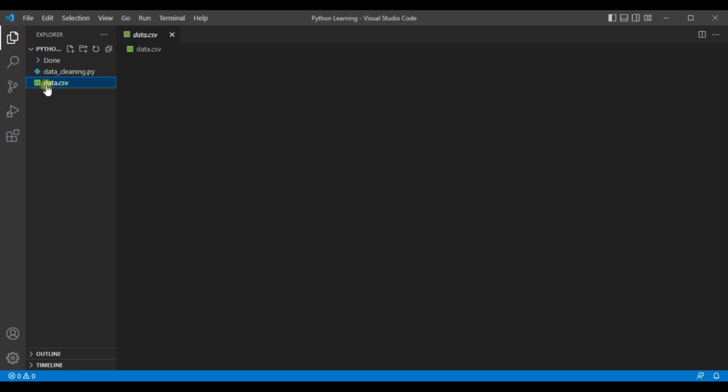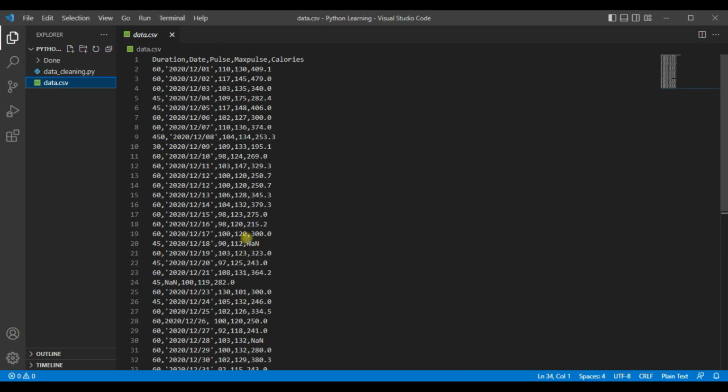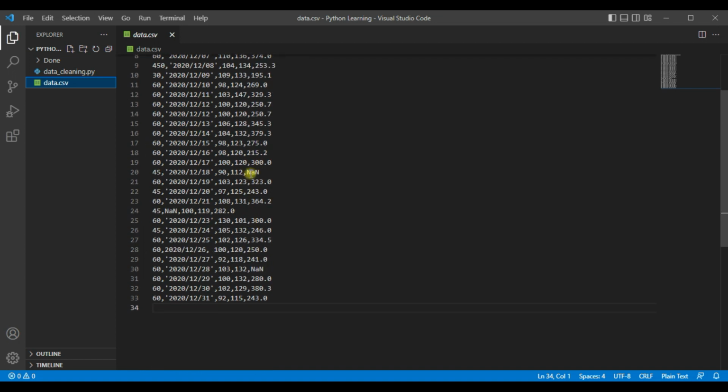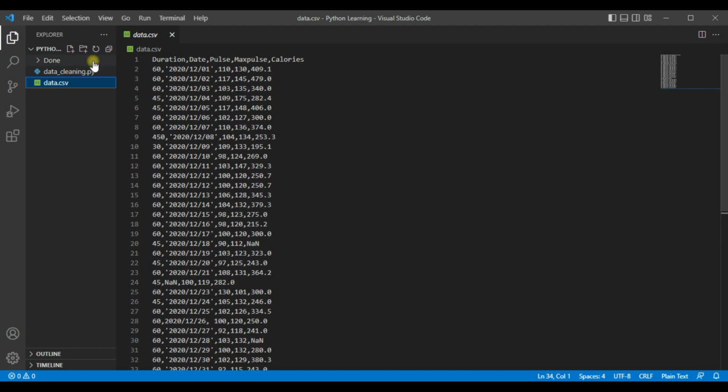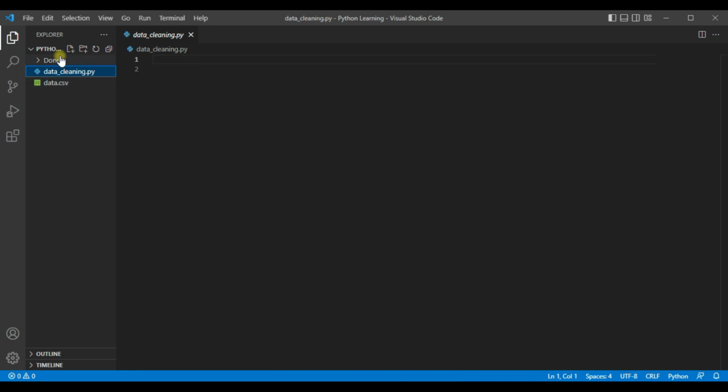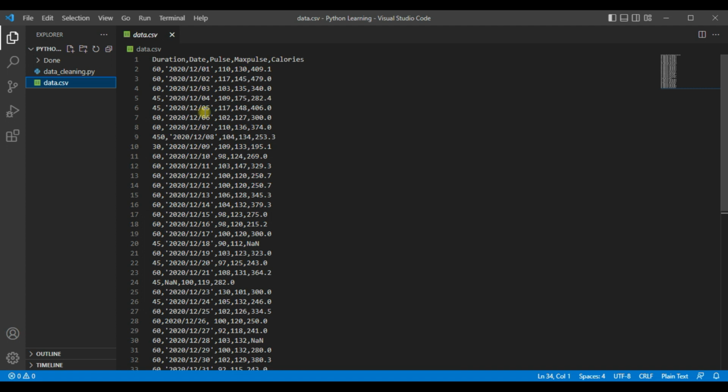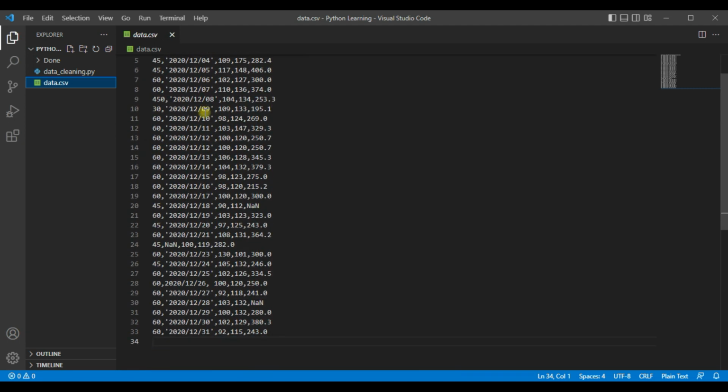So this is the dataset we are going to use in our code to explain how to do the data cleaning. As you can see, we have some non values in our dataset. So we are going to clean that. So first thing first, after installing, you create a file data cleaning.py, or you can name it any way you want. So this is the dataset. I'm going to share it with you in the description.